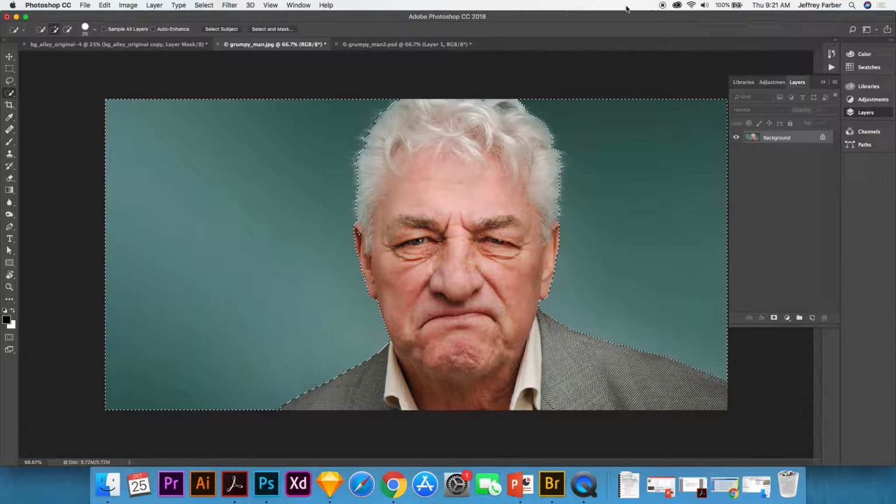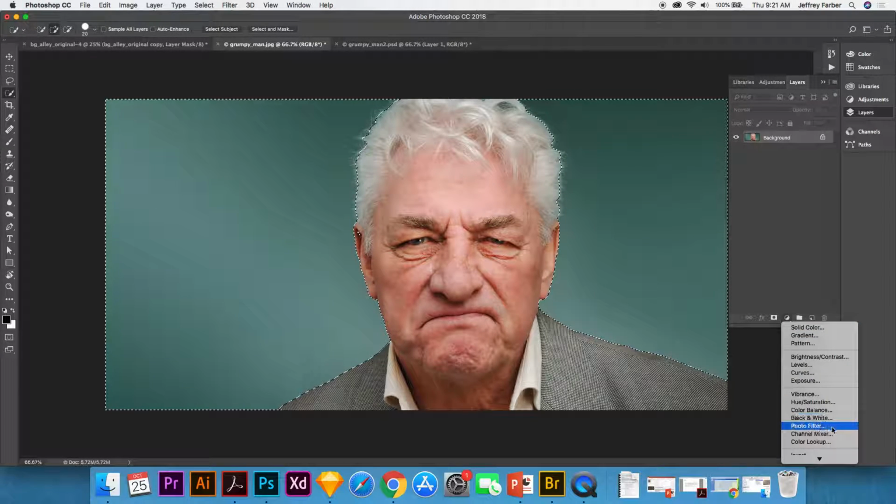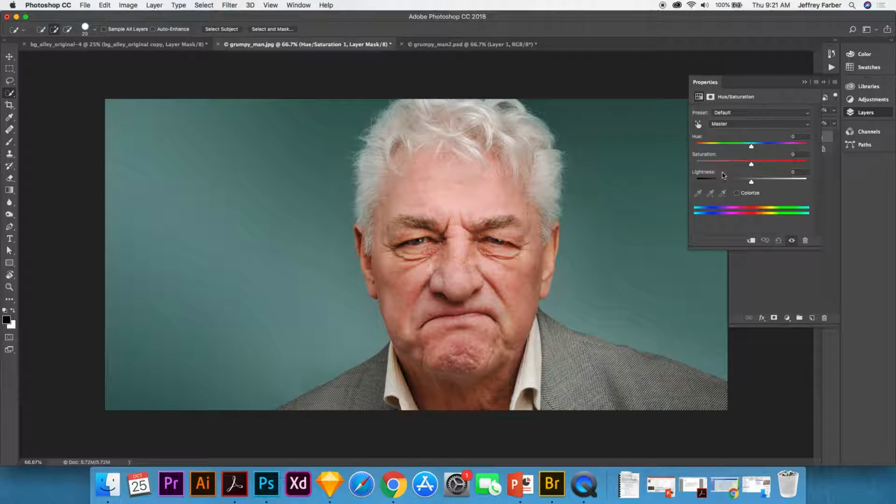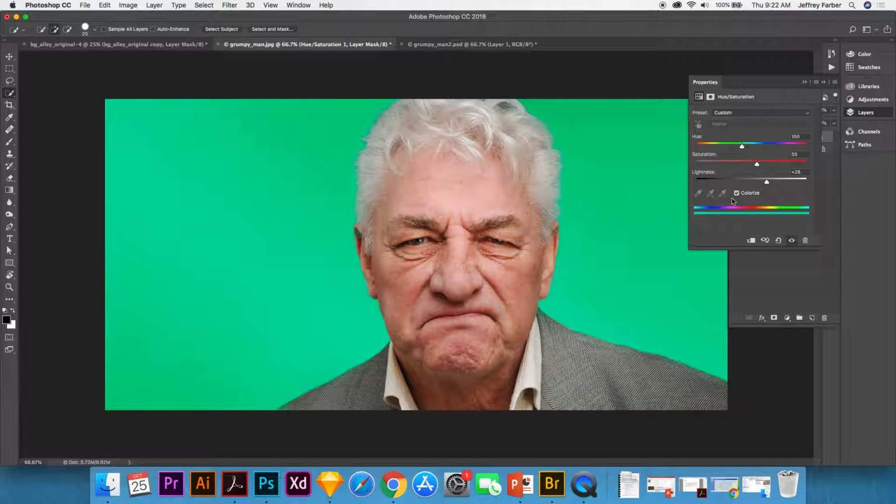Okay. And then I'm going to add an adjustment layer to change the background, the hue and saturation. And now I'm going to colorize that. And it allows me to simply change my background. Whatever color you want, it's up to you. And we're good. So we've changed the background.